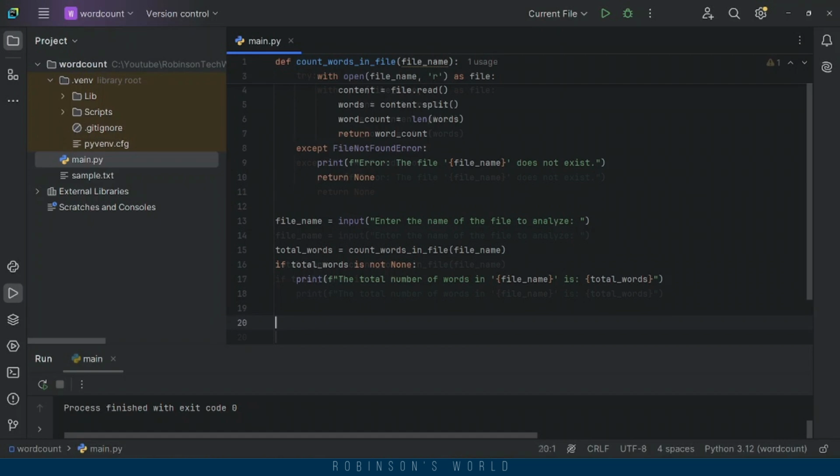This checks if the file exists. If it does, the program displays the total word count. Let's test it out. I will test this program with a sample file called sample.txt. The program reads the file and outputs the total number of words just like that.